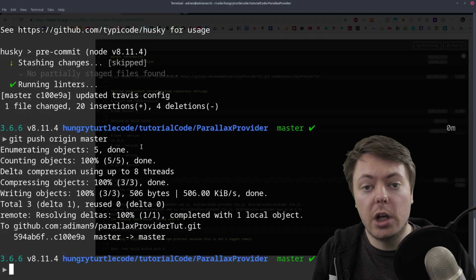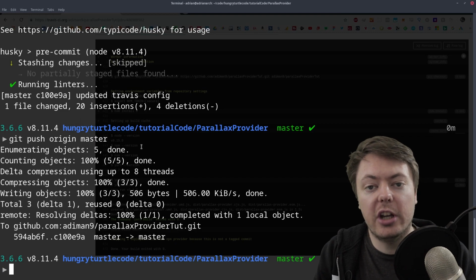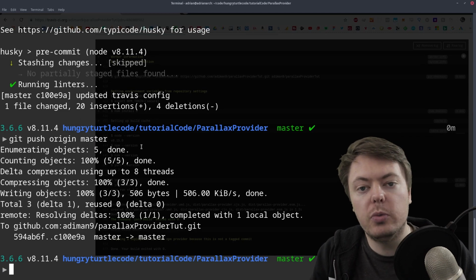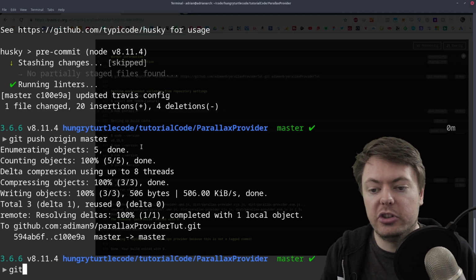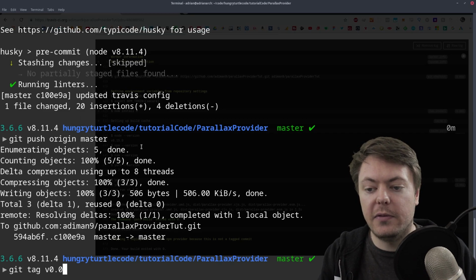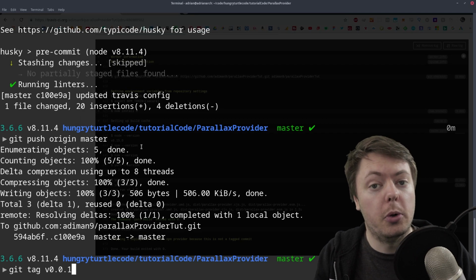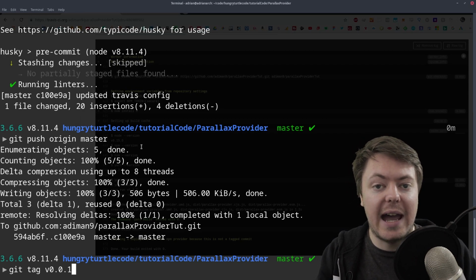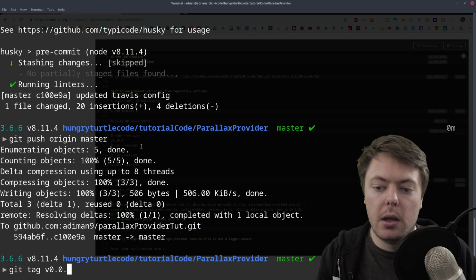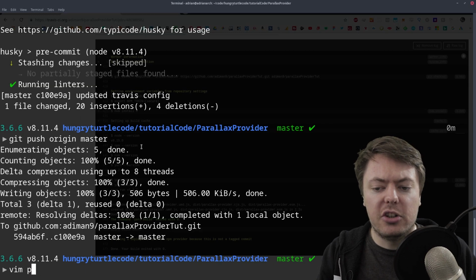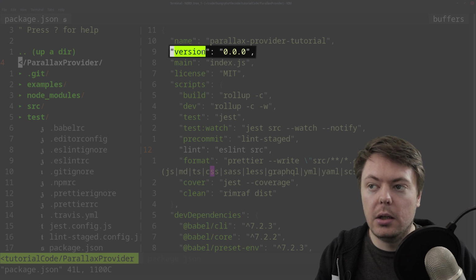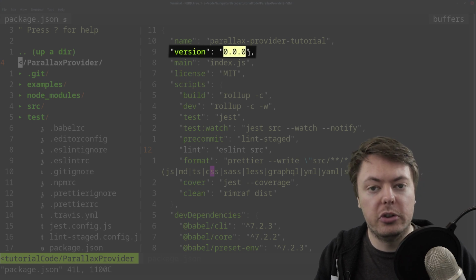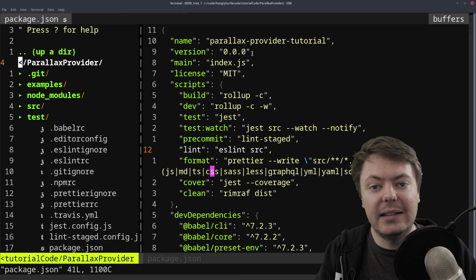So let's do that. We'll come back into the terminal and let's discuss Git tags. There's two ways we can go about the tagging process. One is the manual way, where we just say git tag and then specify a tag number like v0.0.1, and that will tag the current commit. But if we check the package JSON, we have this version key, which is currently set to 0.0.0, and we want to keep that in sync with the version on Git.